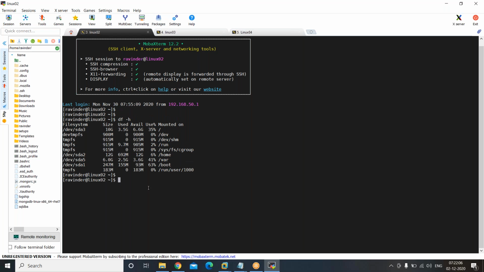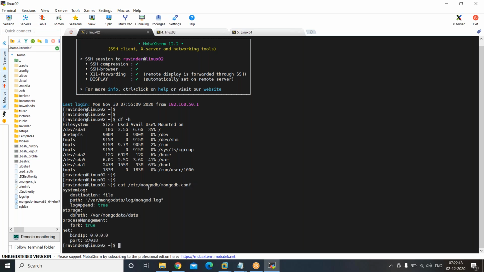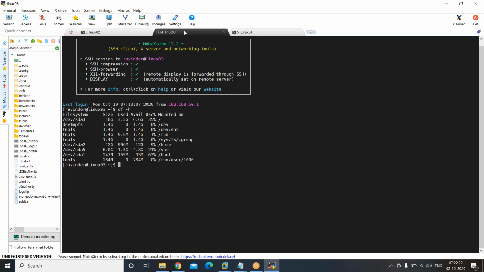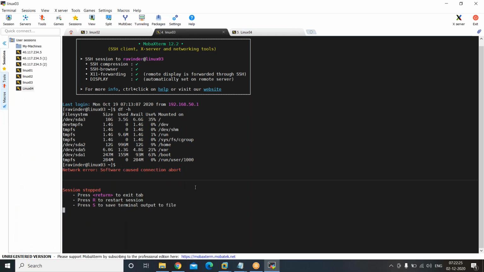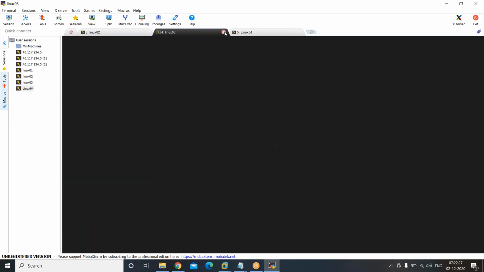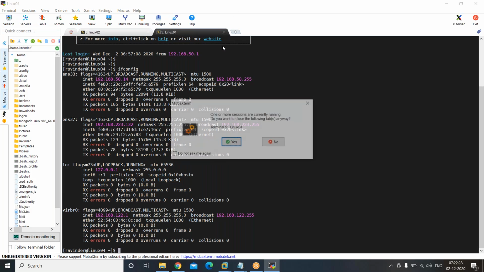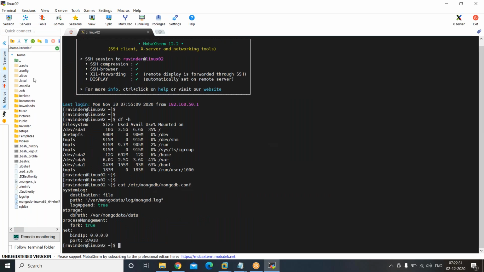So first what I'll do, I'll clean up everything we have, and then let's see what we have here. Cat /etc/mongodb. This is what we have here. I did not authenticate it in time. Let's go with 1, 2, 3, 4.